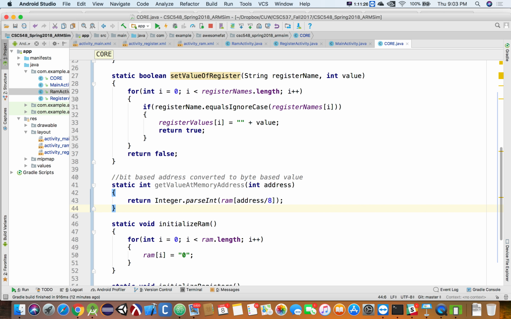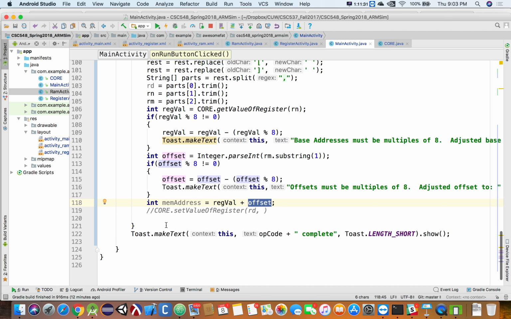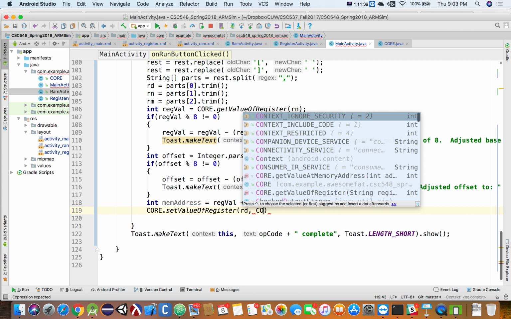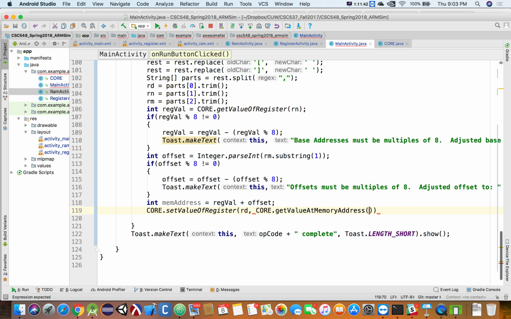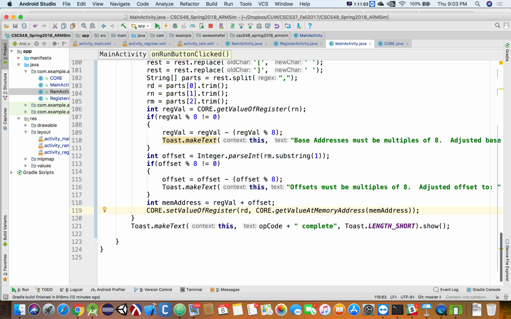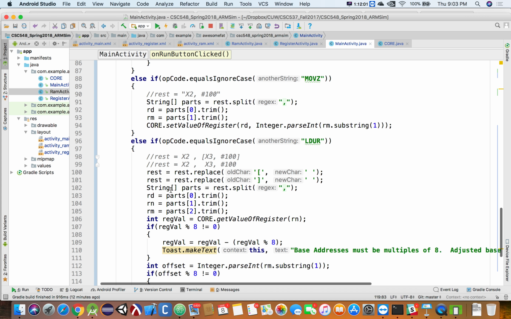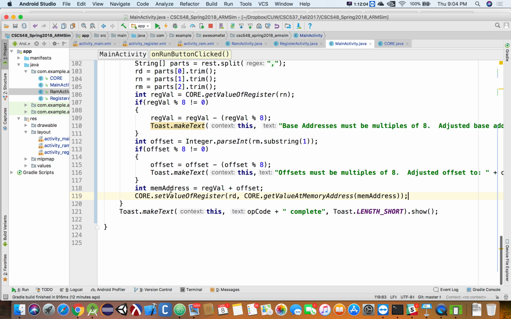Okay, so now we should be able to get the value at that memory address. So we're going to set value of register to core.getValue at memory address mem address. And that should copy something from memory into a register. Okay. And that's for LDUR. So let's test this.